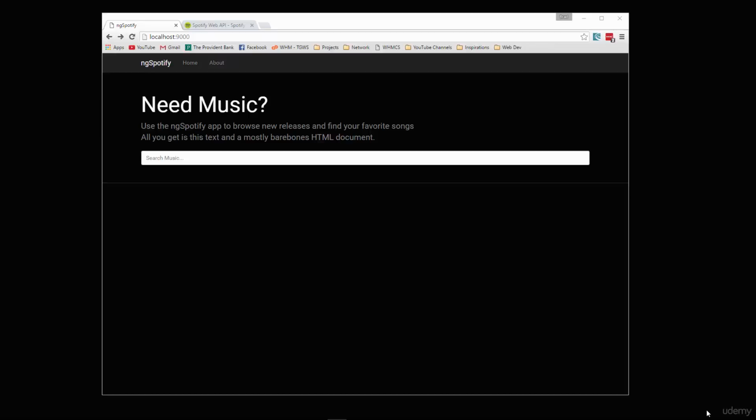In this project, we're going to be building an application called NG Spotify, which is going to be an app that uses the Spotify web API. It's going to allow us to search for music, to search for artists, and also get all the information for that artist, all of the user's albums, all of the tracks on the album, all the album info, and we'll even get to preview songs right through the application.